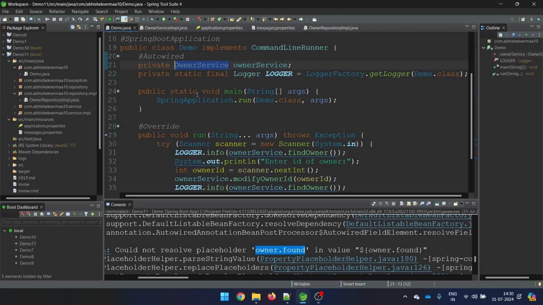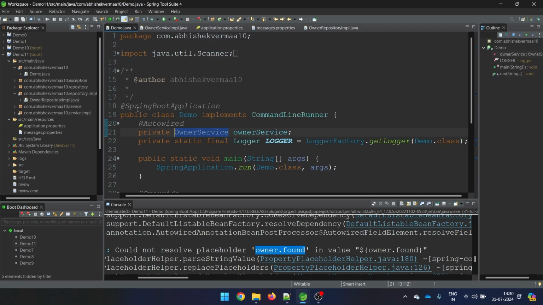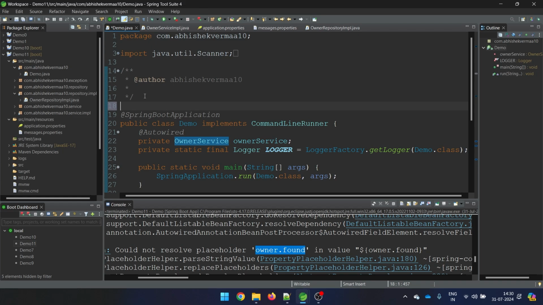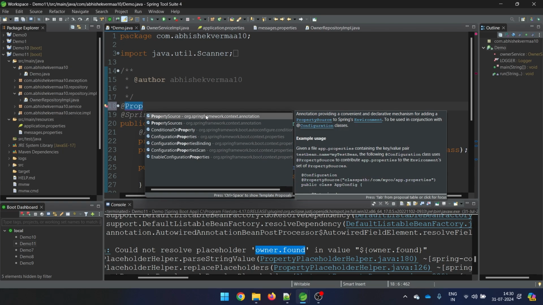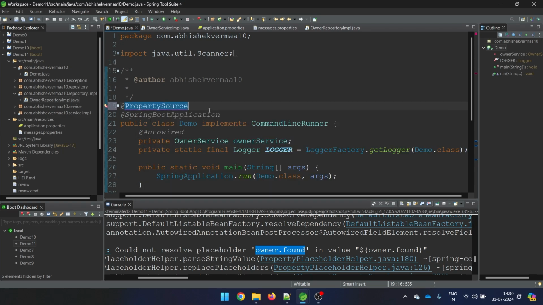So let's go again here, and on the top, first of all what we will do is say @PropertySource. So this is the point, guys. Now within this property source, we will do it something like this, and we will say here messages.properties.